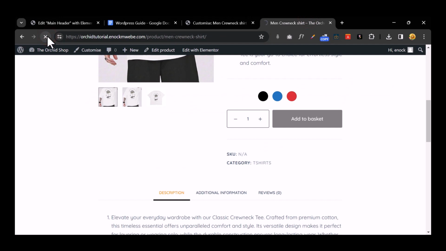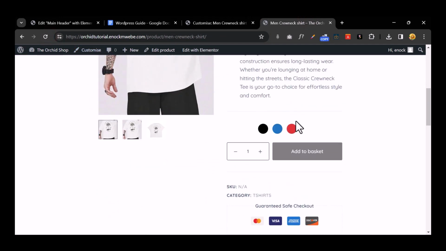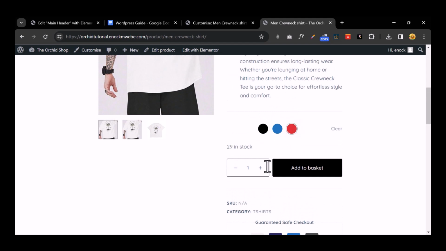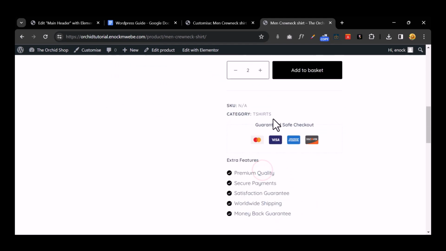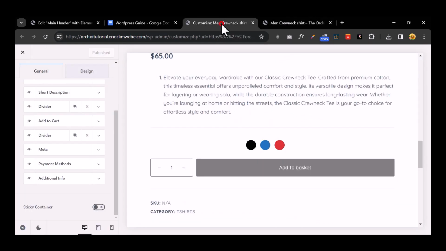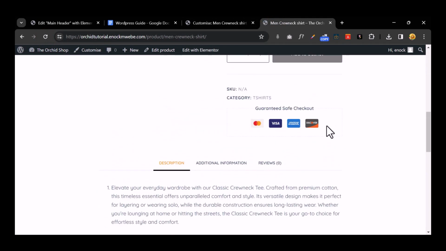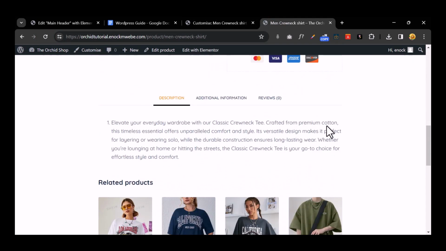So if we try to refresh this, you guys can see that we can select that, add to basket, actually checkout. Yeah. Extra features, premium quality. No. You may not need this, so I'm going to take that out and refresh it again. Then I just keep it like that.